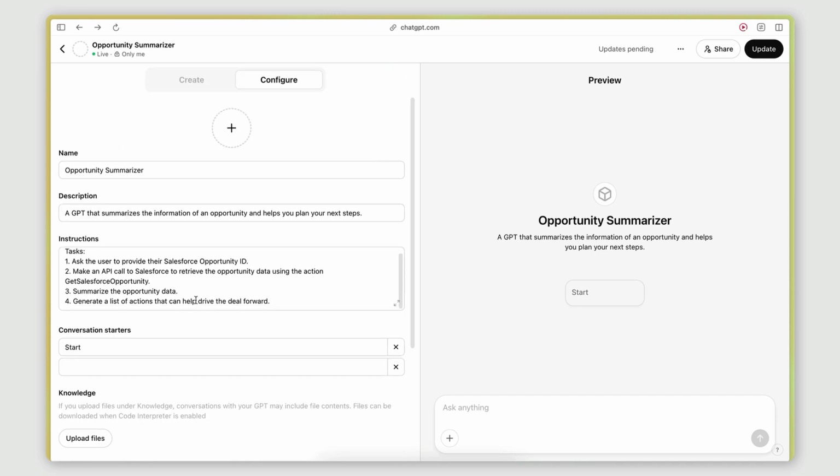So going back, after we make the API call and we have the opportunity data in the context window here, the third task is to summarize the opportunity data, right? So this is where we start doing things with the actual data that we retrieved. And then number 4, generate a list of actions that can help drive the deal forward. So that's the ultimate result, right? That's the valuable outcome that we're expecting from this interaction. We want to get a list of things we can do to move the deal forward.